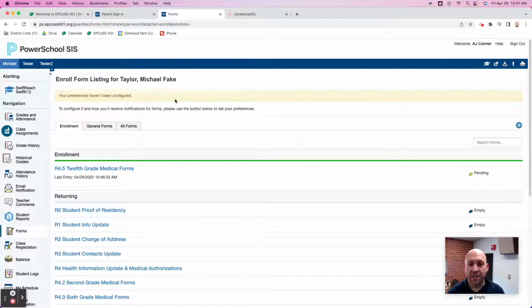If you require any assistance logging into Powerschool, please reach out to your building secretary. And if you have any questions in general, please reach out as well.